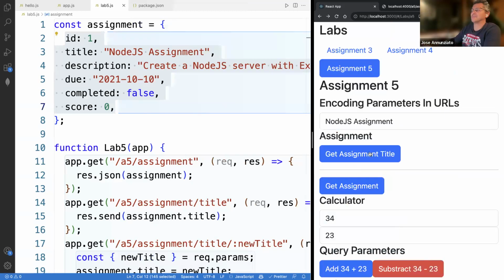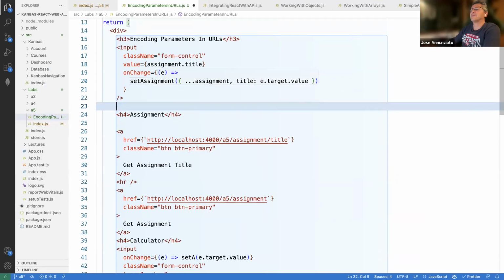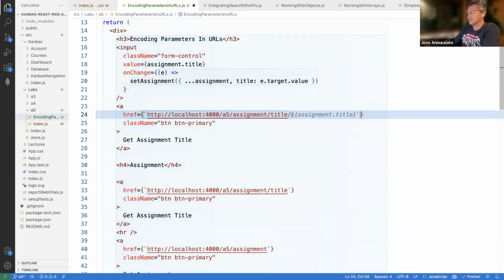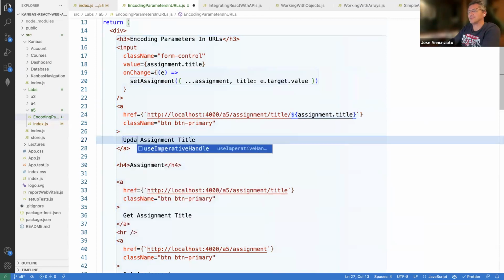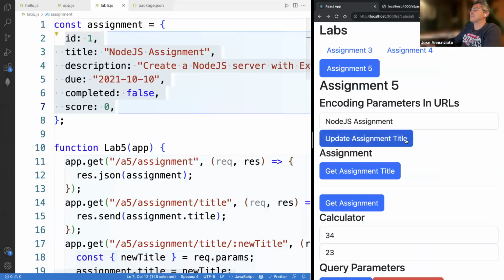This is still the HTML assignment. We can create instead a URL, right? That looks like this, right? But it encodes at the end the new title, right? Which is the assignment title. There we go, right? And so this is update, right? The assignment title, right? And now I can change it.